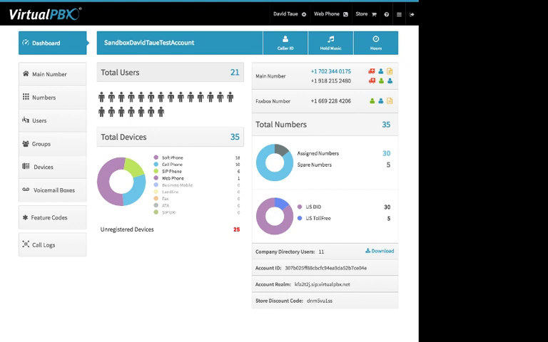On the left-hand side, you've got your navigation for the dashboard, which is where you go to adjust your system settings, and we'll go through all of those. In the middle, we've got your total users. These are all the people on the account who can make and receive phone calls. Because Dash is based on the number of users you have, each user you add will increase your bill. So just be aware of that.